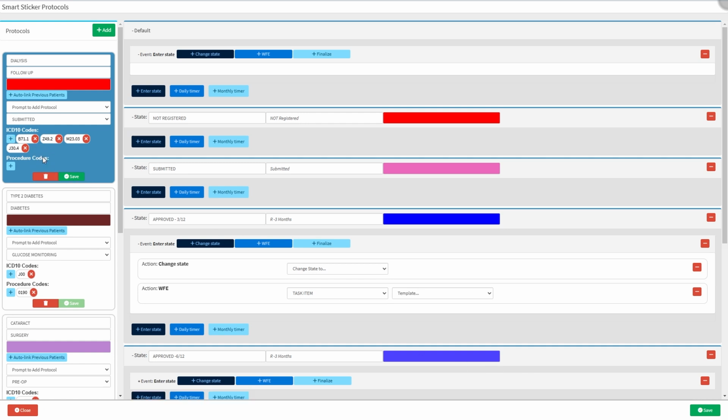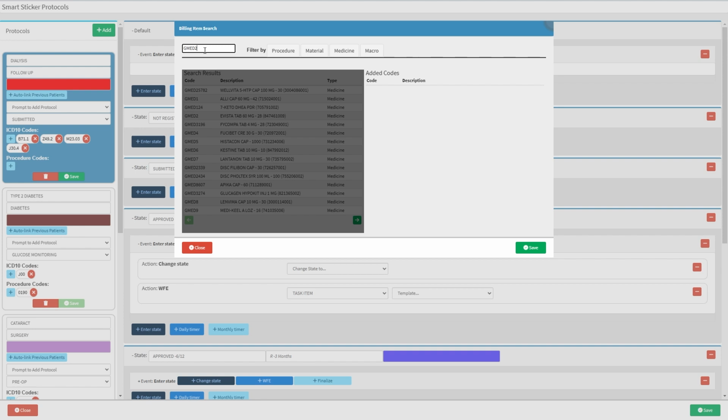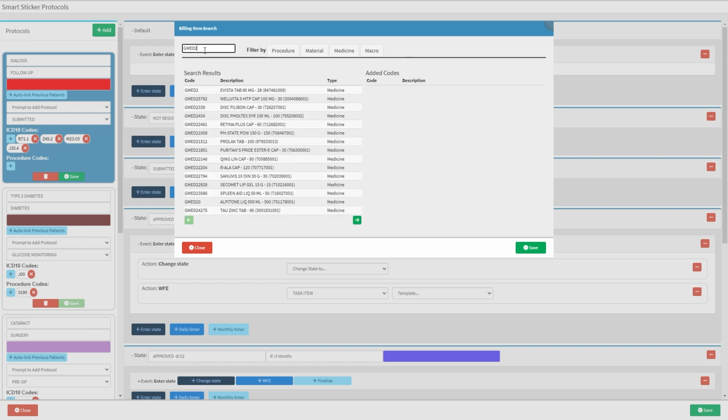Adding specific procedure or billing codes to a protocol allows the practitioner to pre-select the items that will link the patient to the specific protocol. To add a procedure code, click on the Add button. The billing item search screen will open. From here, you can search for the procedure code by clicking on the search field and input either a portion of the code or code name. Once done, click on the desired procedure code from the list.